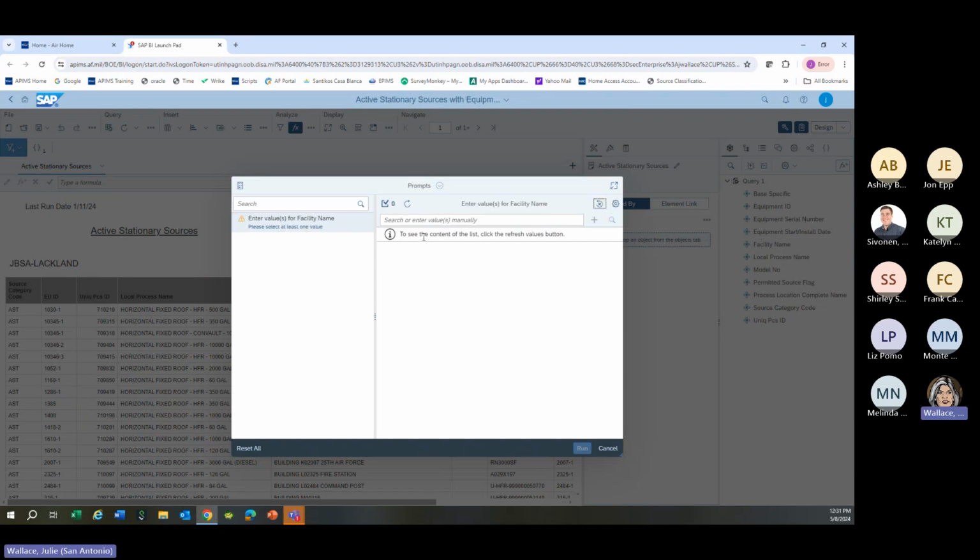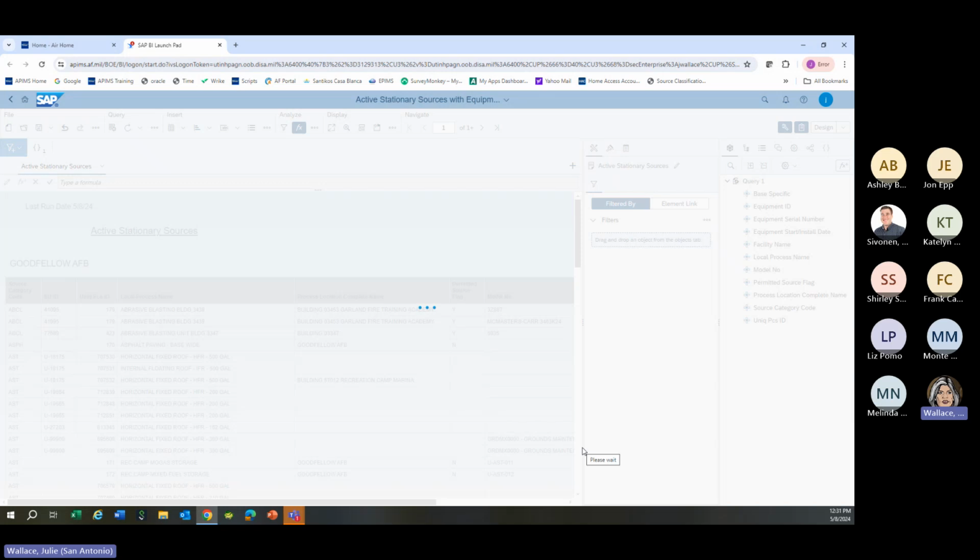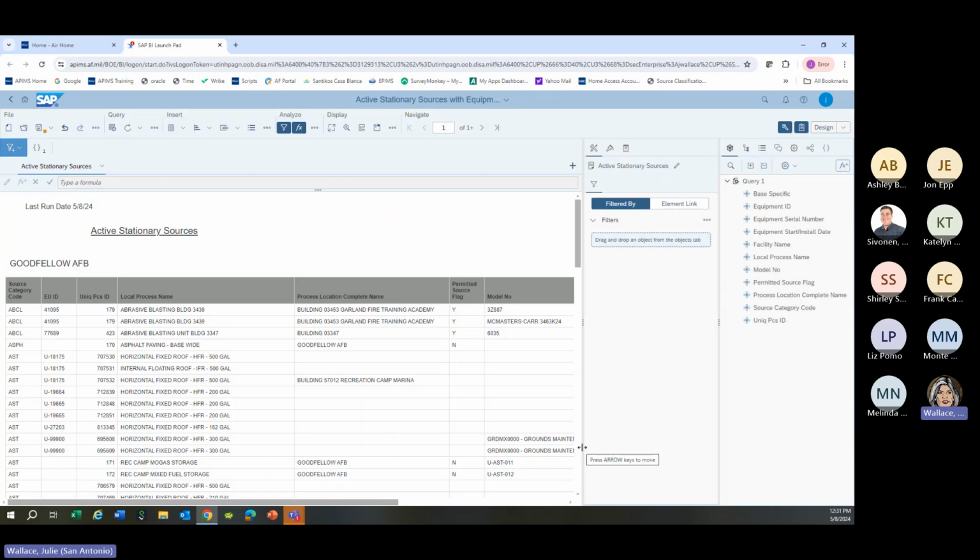And then if I want to see what values are available to me, I can click this refresh button and it'll provide me with a new list of values. Okay. So now I can select 1 or 2 facilities as my needs are. So I'm just going to pick Goodfellow, and then I can click run. Once I do that, it's going to pull the data for the installation I'm looking at. Okay.